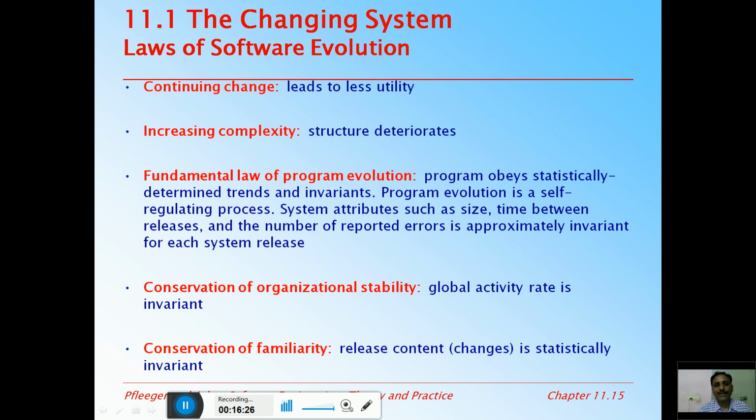Increasing complexity. As the user requirements and the business environment change, we need to make some modifications in the system. Whenever you are doing modifications, the design will change, so complexity will increase. Complexity means more dependency between the modules. Whenever the design is very complex, it reduces the performance, and whenever you want to make modifications, it will take more time. So this is the increasing complexity.